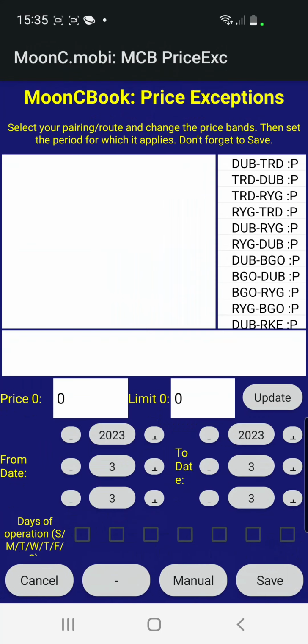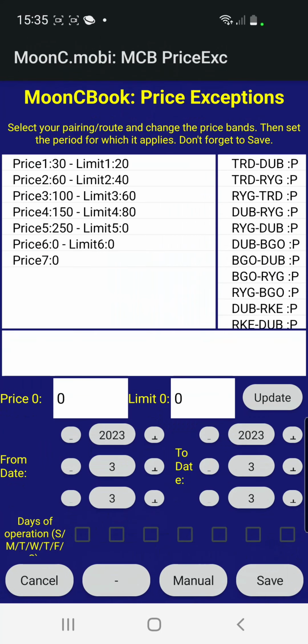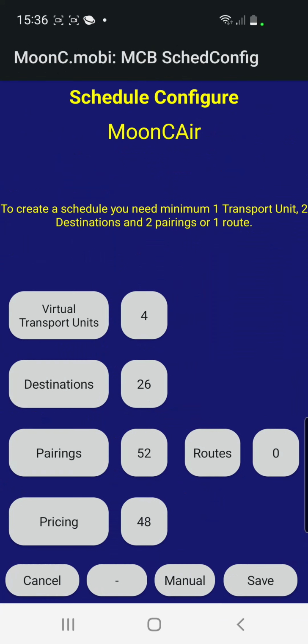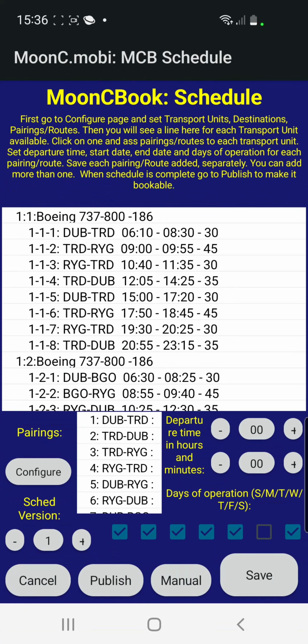You can also put in price exceptions, where you can adjust the limit in a certain period from date to date, and or on certain days. Now we have set up all the parameters we need for a schedule, and as you can see, you can have more than one schedule version.